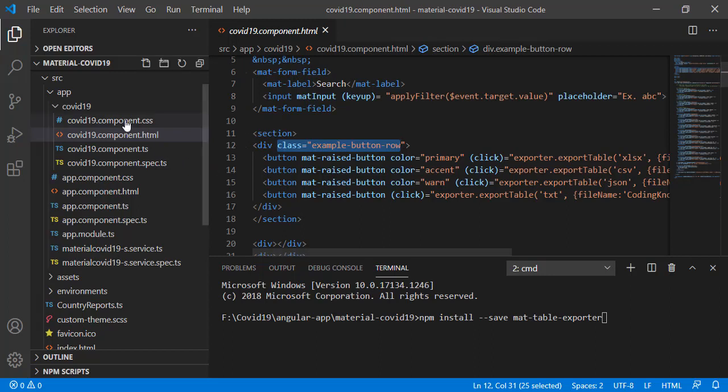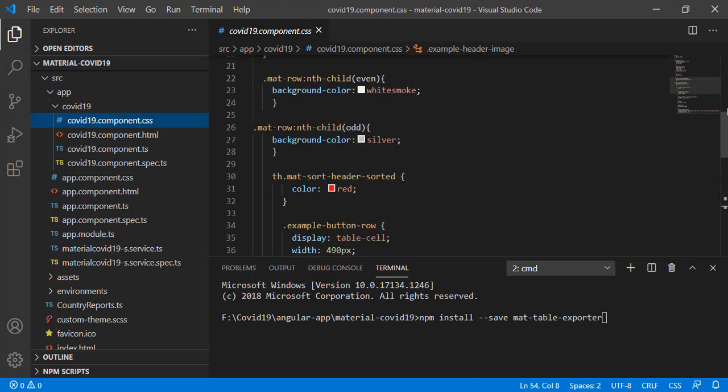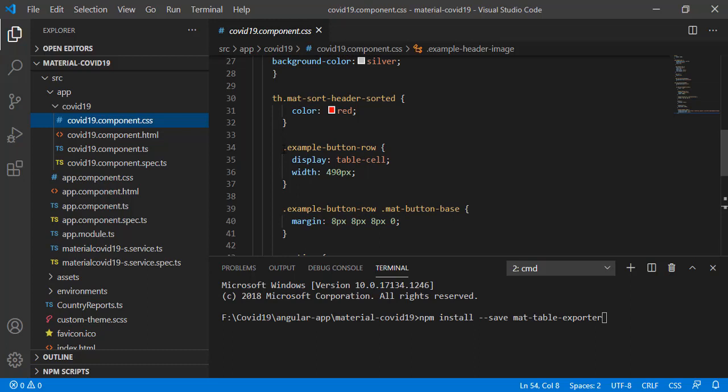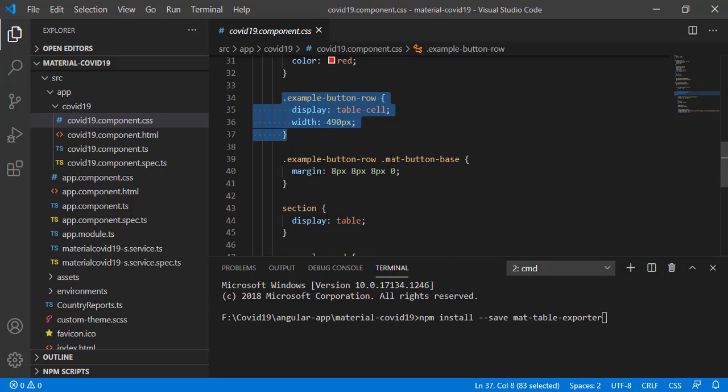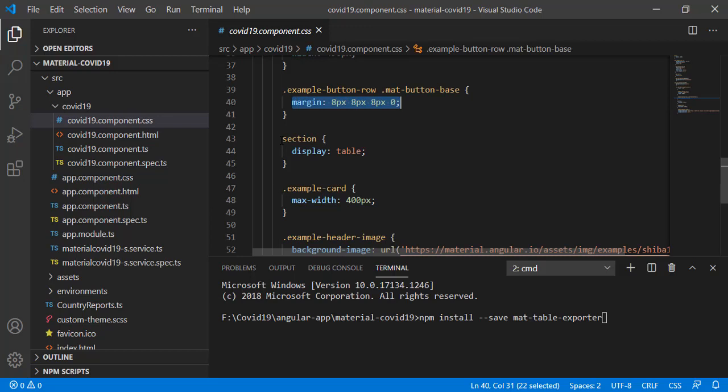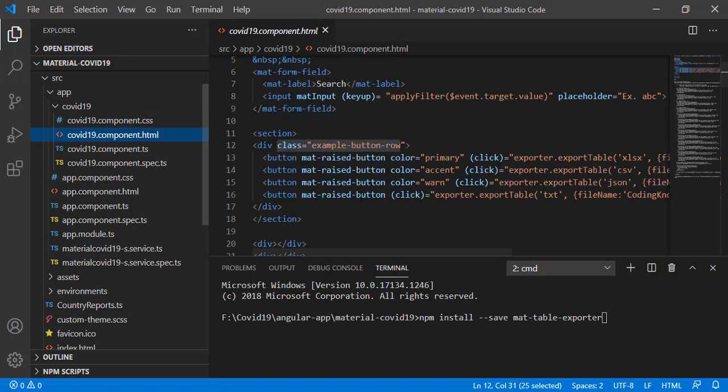For this, go to component.css. I have configured the CSS class here. I put some display property and width, so like this I have mentioned example-button-row, and another combined class I have mentioned here, that is mat-button-base. I put some margin property here as per my requirement, and for section I mentioned a class there with the display table property. After implementing these CSS classes in covid19.component.css, all the buttons will be aligned properly, and it will be clearly visible to the user.